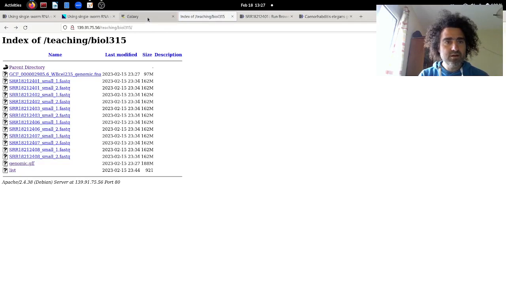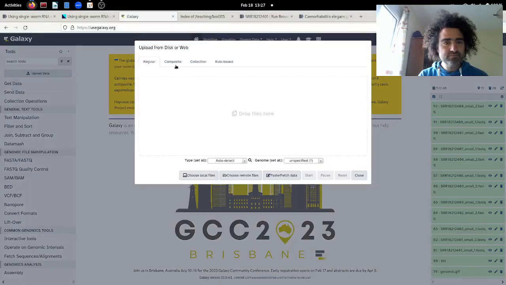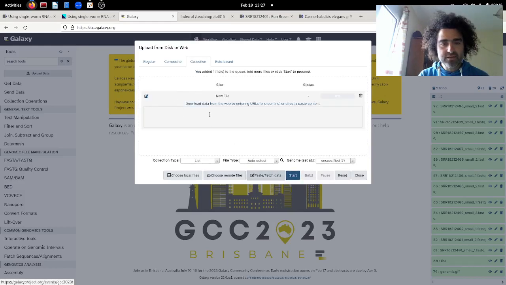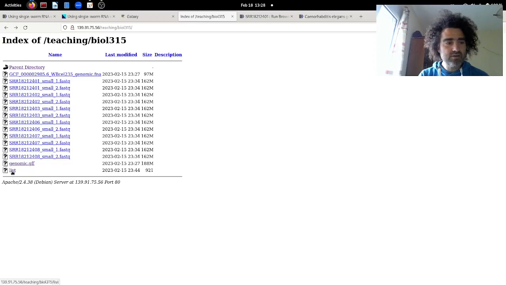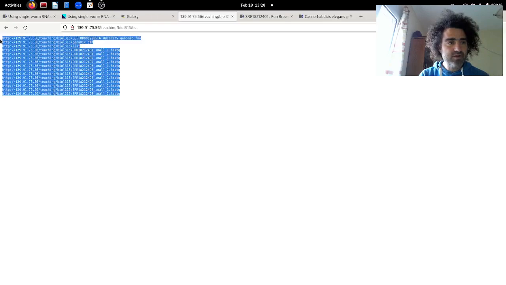I hope it's clear. And if I go to Galaxy, I register. I have uploaded already the data, but I will show how to do that. If I click here, upload data, I go to composite, to collection, and then paste fetch data, and here it expects some URL addresses. So I go here, I click on list, I get all the addresses that are relevant for me. Notice that I don't need actually this address here that refers to the list.